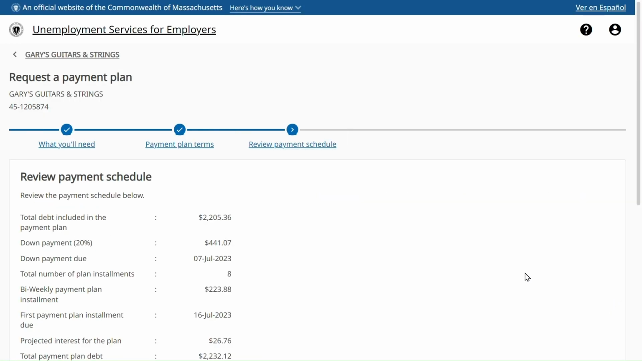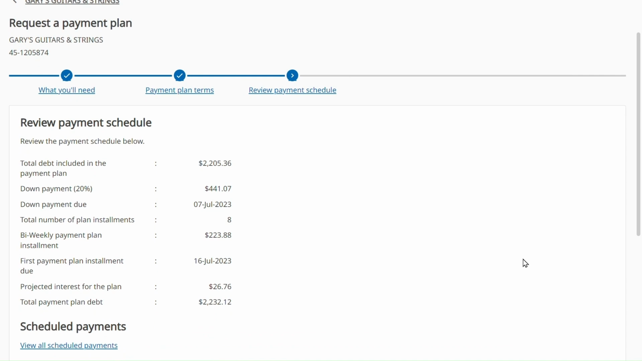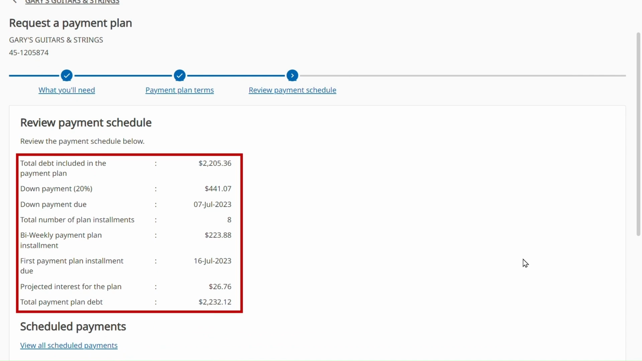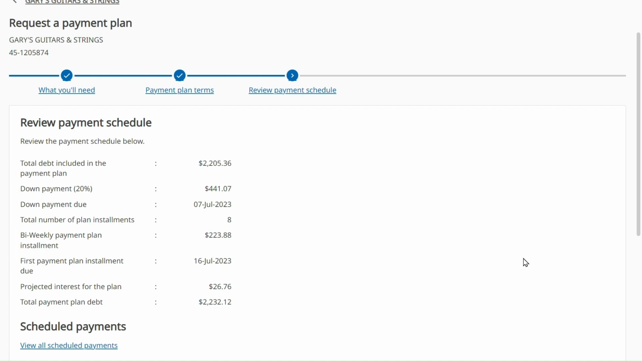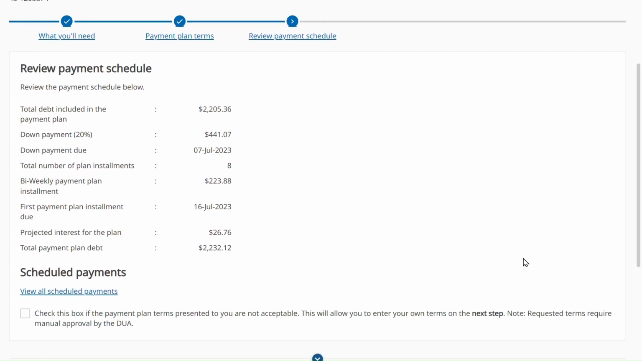On this page, we must review the payment schedule and scheduled payments before continuing. This page displays the total debt included in the payment plan, down payment amount and due date, total number of installments, amount of each installment, date the first installment is due, projected interest for the payment plan, and the total payment plan debt. To view the forecasted payment details, we will click the View All Scheduled Payments hyperlink.